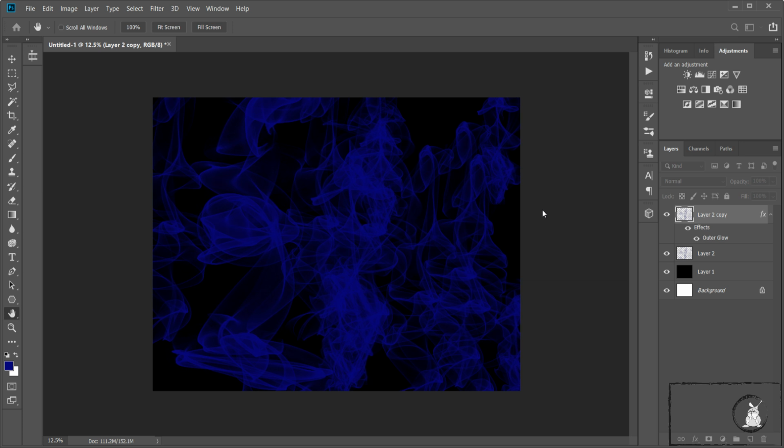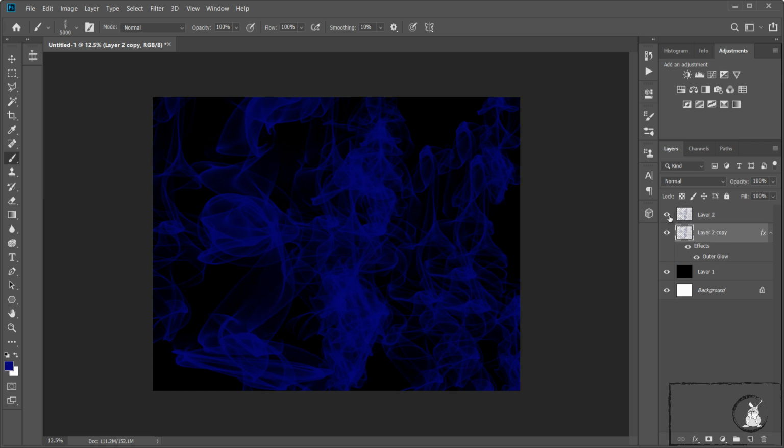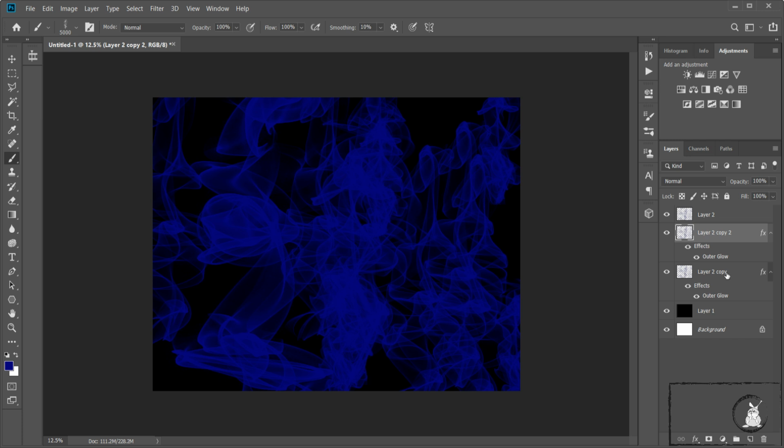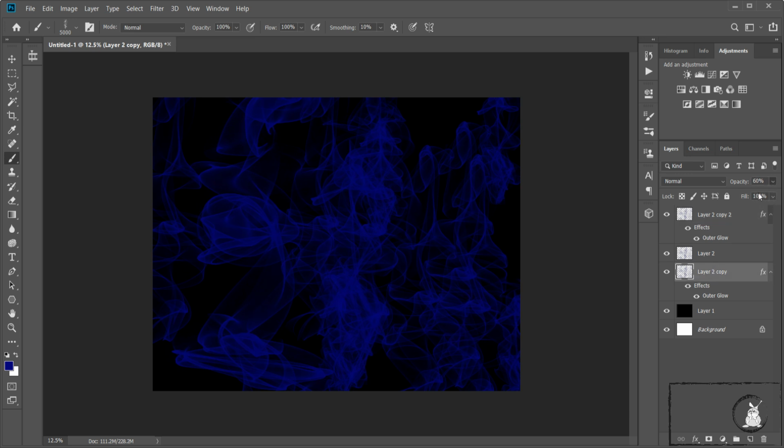I'm going to turn down the opacity, increase the spread, change the color, and then we're going to put this below. So that's what it looks like. I'm also going to press Control J on this one and put it above. Turn the opacity of this layer down, and turn the opacity of this layer down as well. Now that we have these three layers, this is going to create a very interesting effect in After Effects.